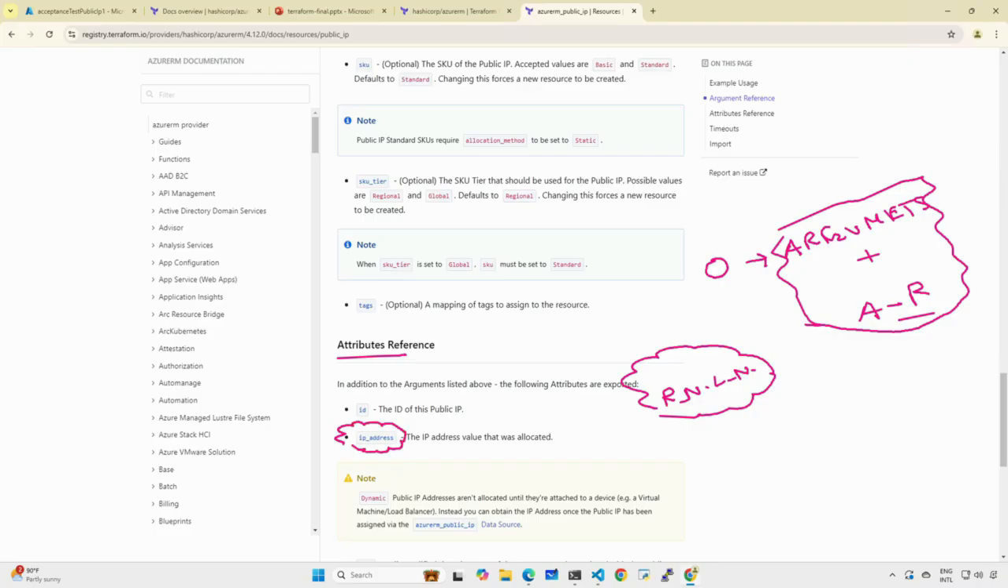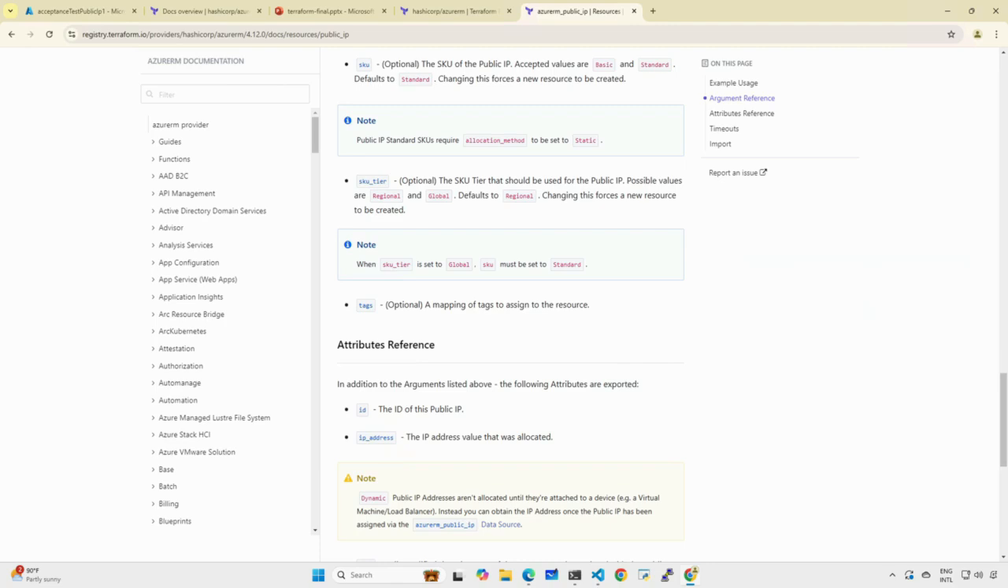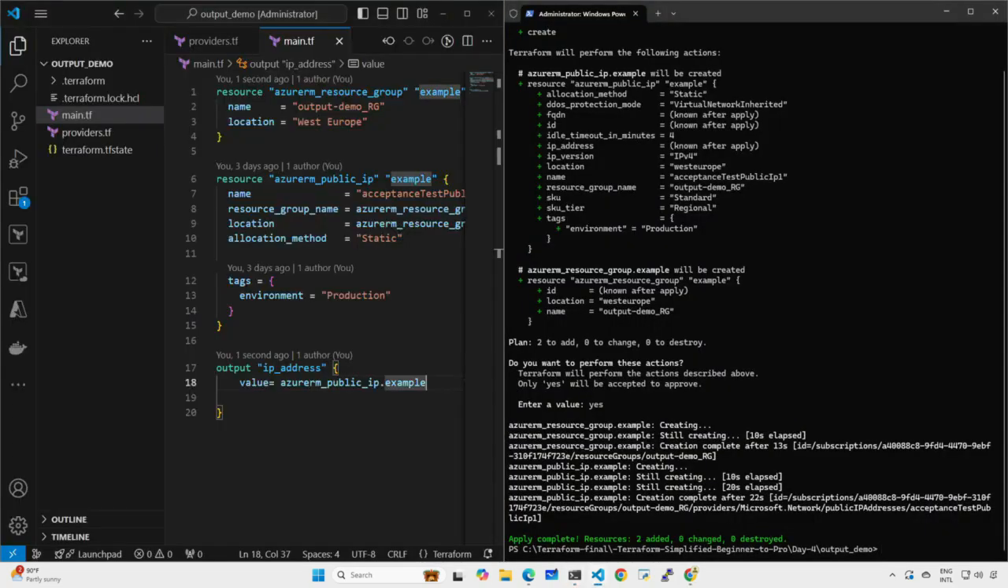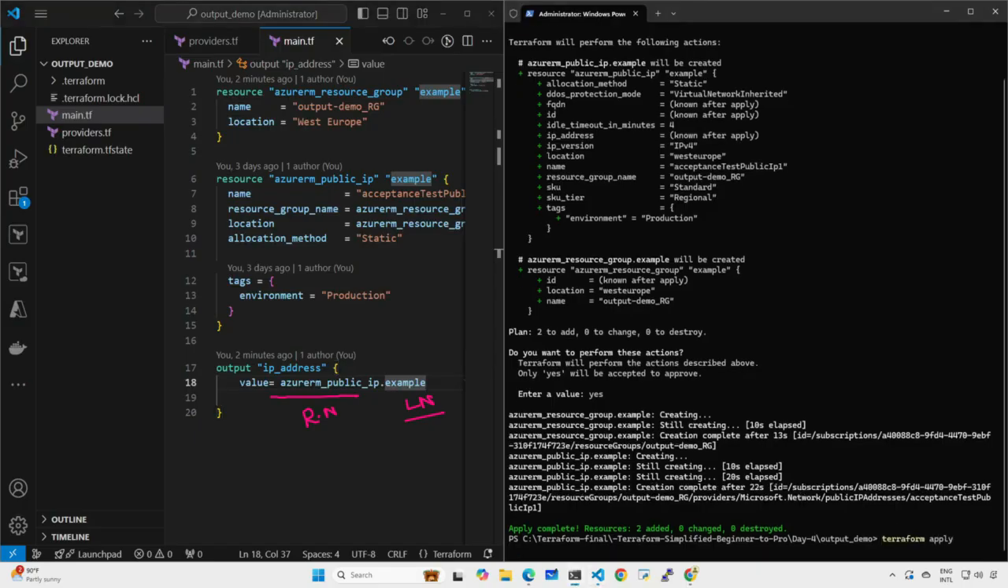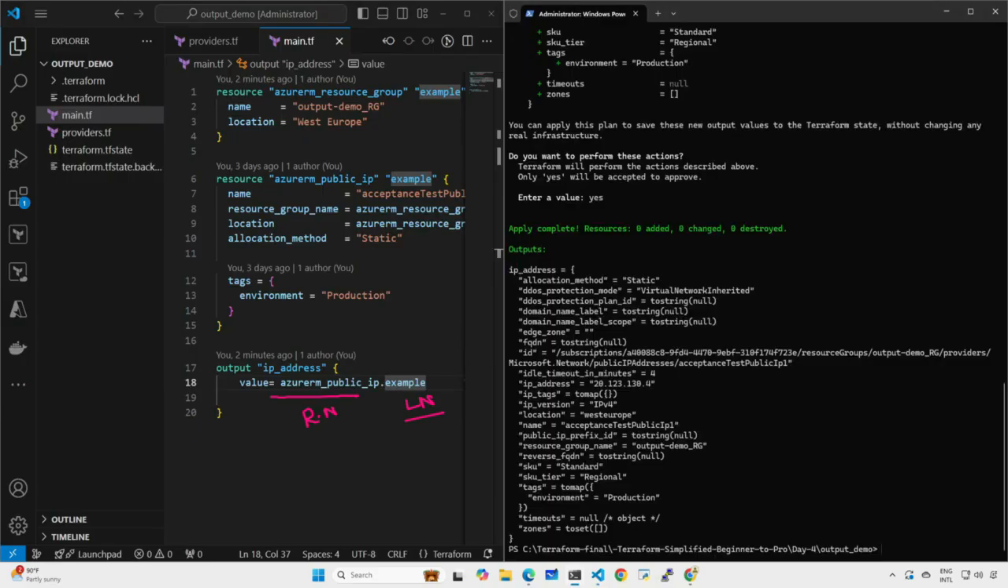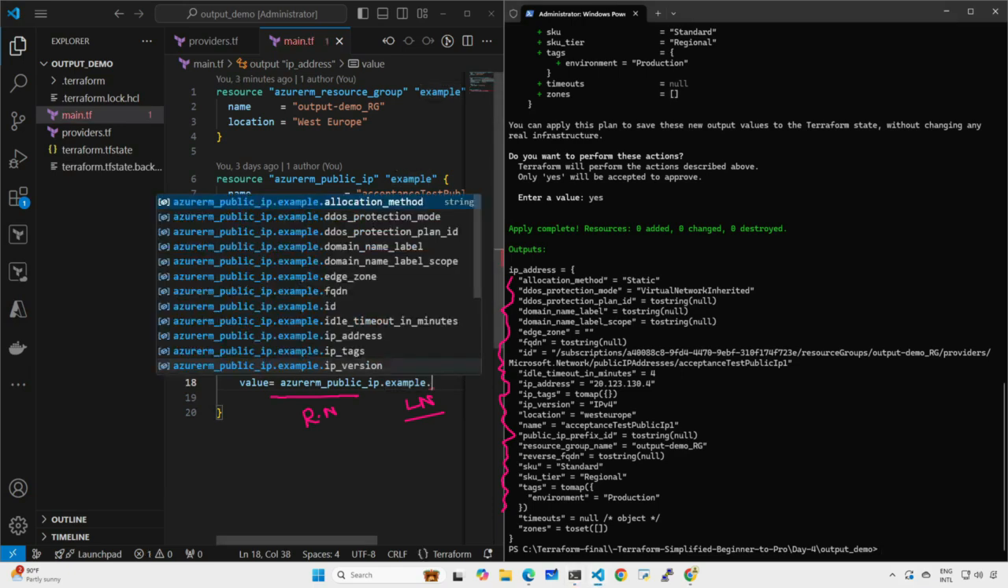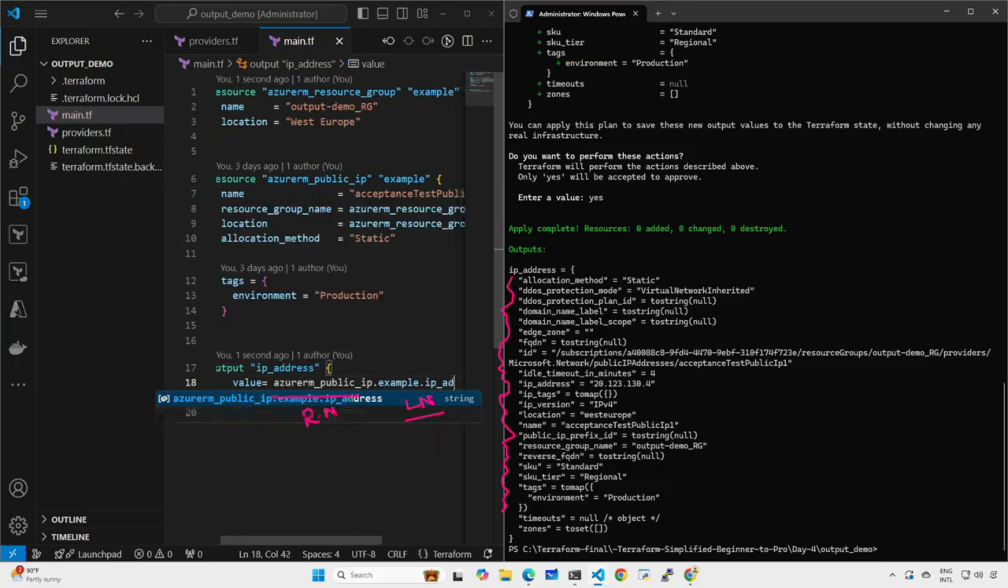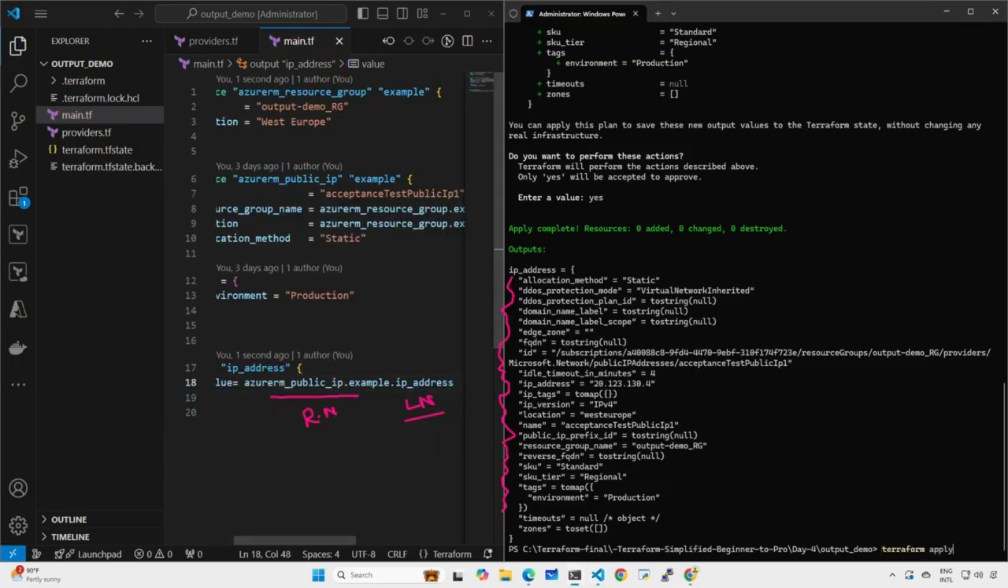Let me show you in Visual Studio Code. If you see here, what I have done till now, I have mentioned the resource name and the local name. Okay, so let me run terraform apply to show the output. If you see here, we are able to see all the arguments and attribute references. If you want to see any specific attribute or argument reference, I would say I need ip_address. I'll mention this one and let me run quickly.